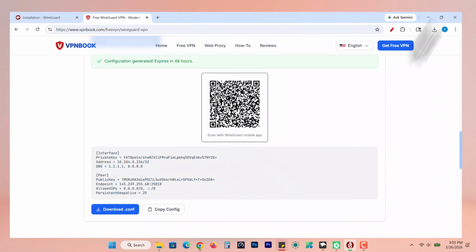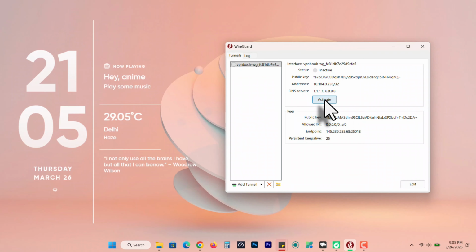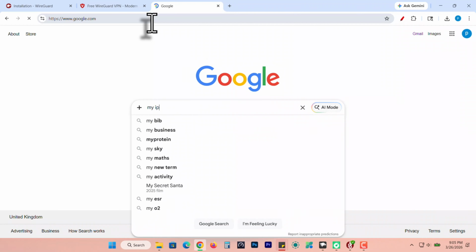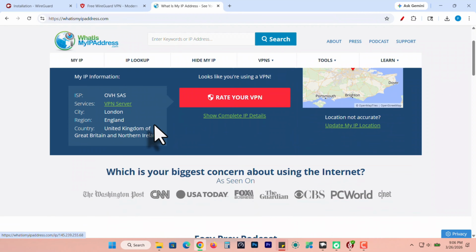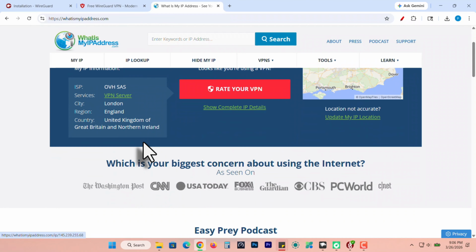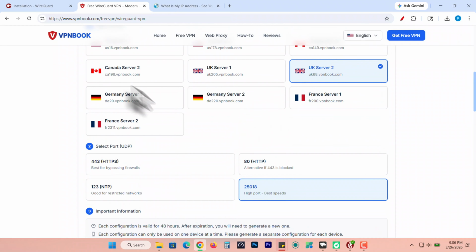Here we have the interface, and to import the tunnel, you can click import tunnel from file, then just locate it and hit activate. That's it. It's just going to connect to the VPN server, and the mentioned DNS servers will be authenticated. All right, everything is established. Now if we go to a my IP site to check the IP address of this PC, you can see we have a different one: United Kingdom of Great Britain and Northern Ireland. It clearly states that you have now switched to a different location.